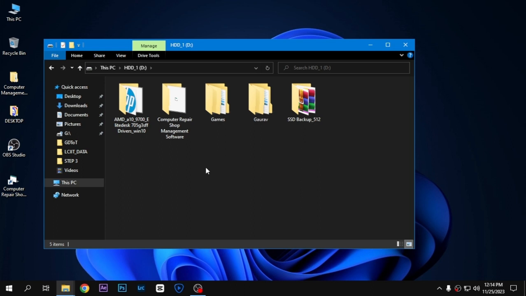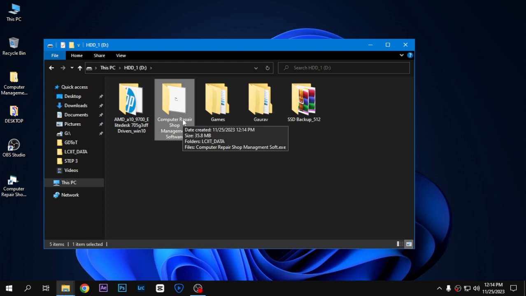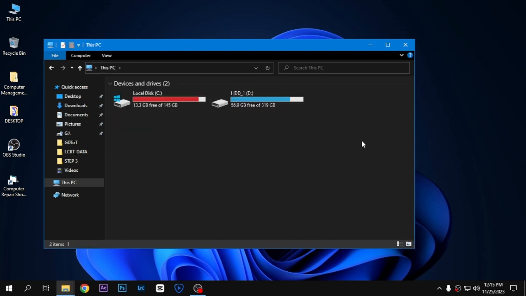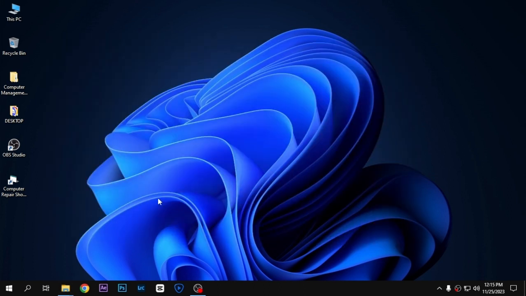Also, an important thing, this folder is really important. You have to keep it safe because this contains your data, everything you store in the software, every information, product in, out, and all things are stored in this, so you have to keep it safe. Don't delete this. After you create the shortcut on your desktop, you can just run the software normally.